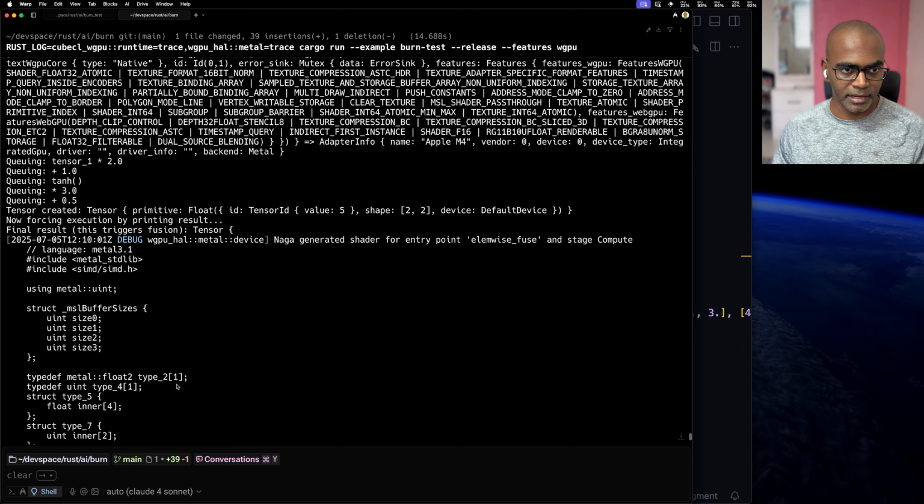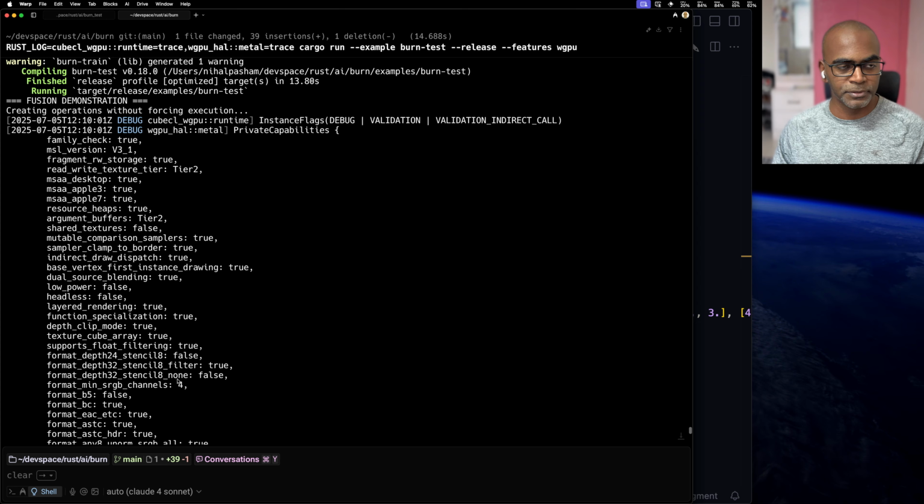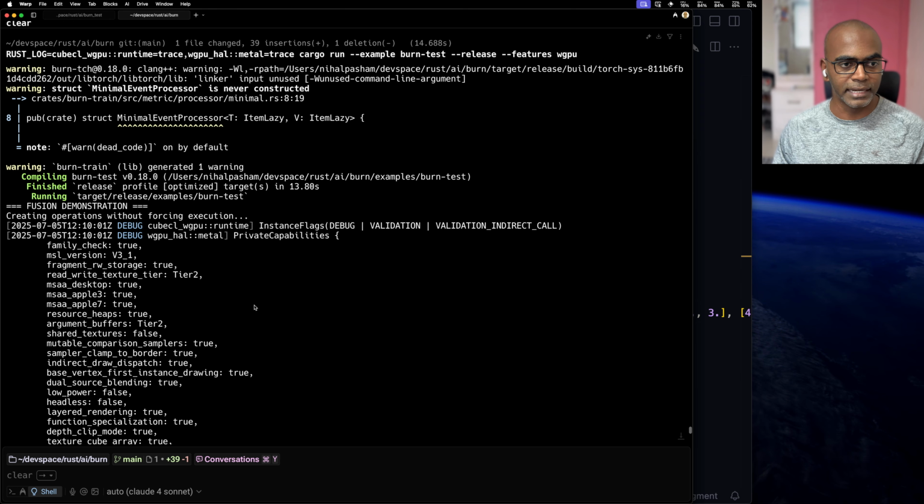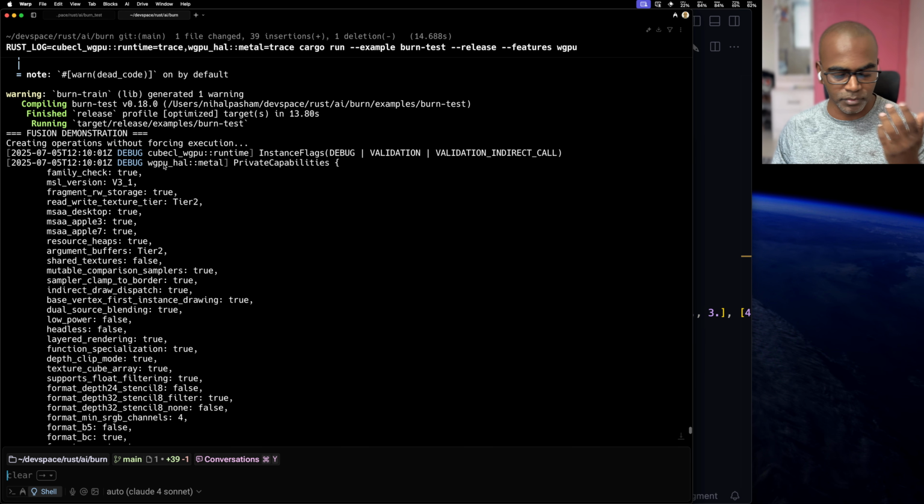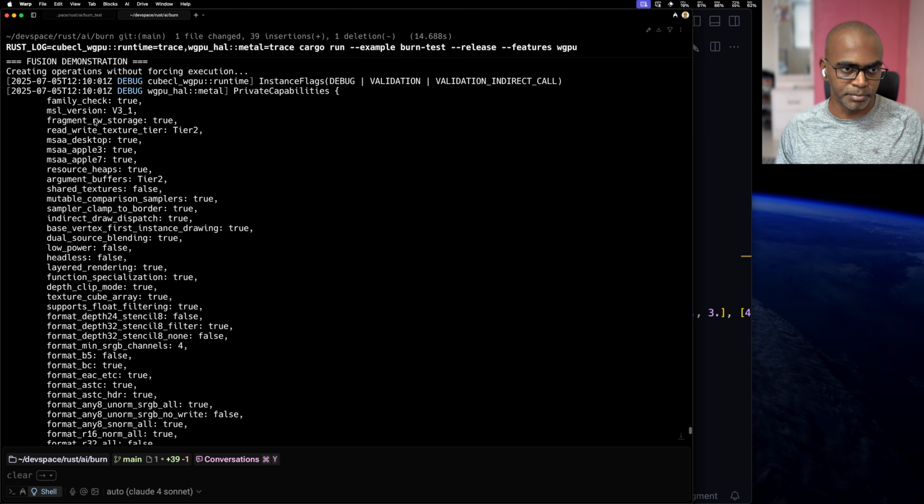So pretty much everything that I need is printed. So let's just go here and see what did we get. The first thing is these two things, the debug logs. We're not looking at the logs that are produced by Burn or by CubeCL, etc. We're looking at its dependencies. One of its dependencies is WGPU, and specifically the metal backend. We can go ahead and look at exactly all of the capabilities that our GPU has.